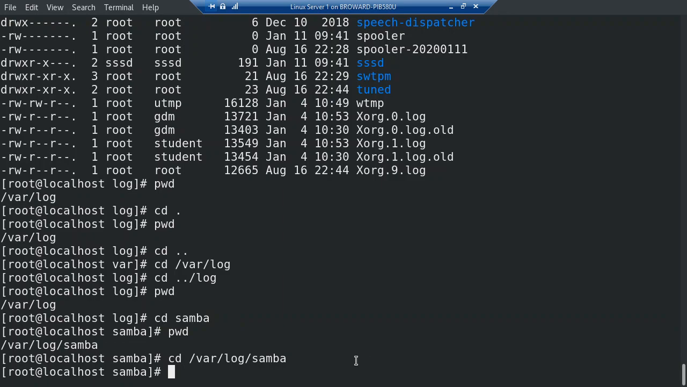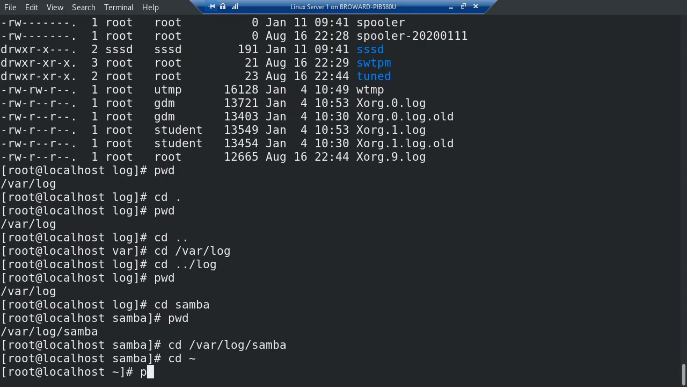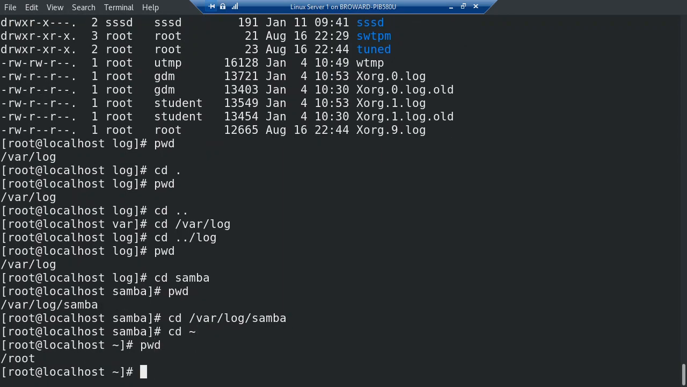So, cd tilde will take me to my home directory, whoever I am. I'm signing in as root, so it'll take me to my home folder.